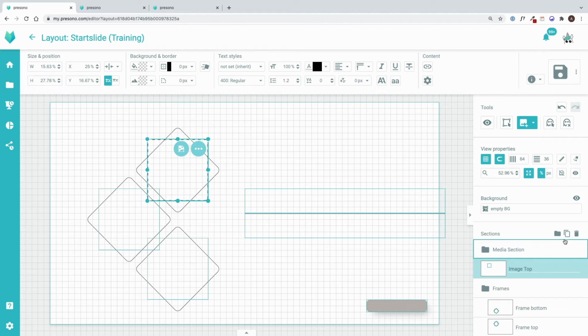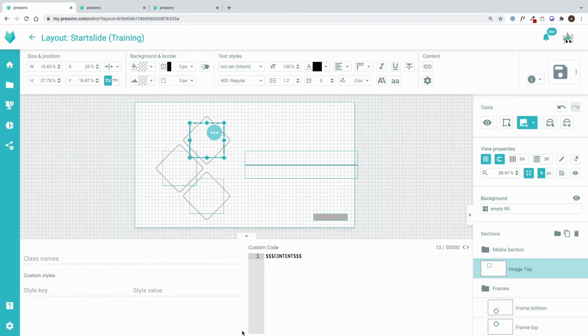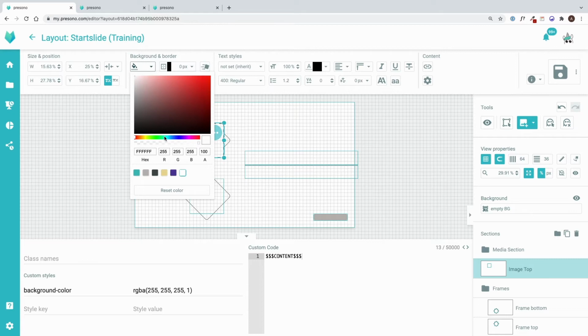Now we will use the inline styles for rotating this area. To rotate the section, we click again on the small arrow at the very bottom. And for a better demonstration, I now temporarily give the section a background color so we can see what we do.